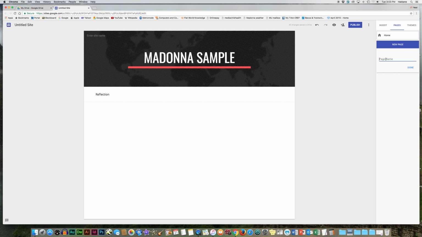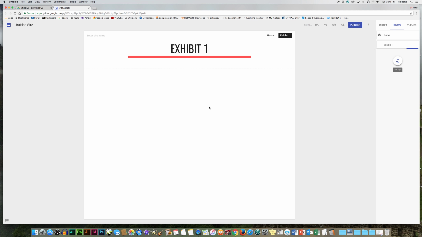You want to give the page a name. So if you're in the English 4950 class, you might call it Exhibit 1. Or if you're in a journalism class, it might be your profile. So depending on what you have or what class you're in, you get to pick and choose what you want to use. So I'm going to just call this Exhibit 1 because that's kind of neutral. And I'm going to click Done. And now I have Exhibit 1 ready and able to go.